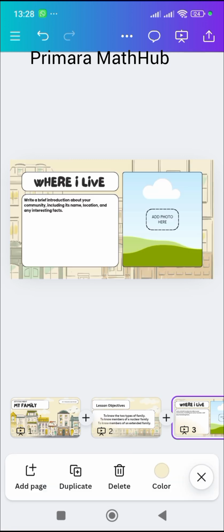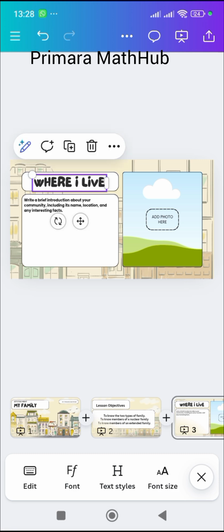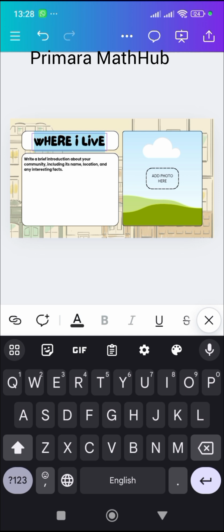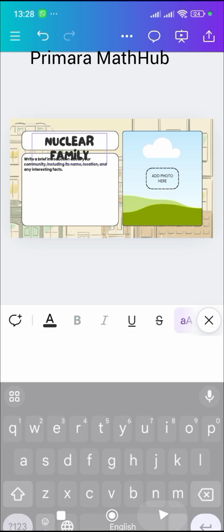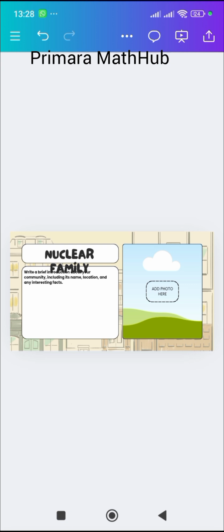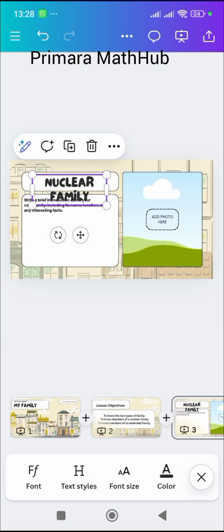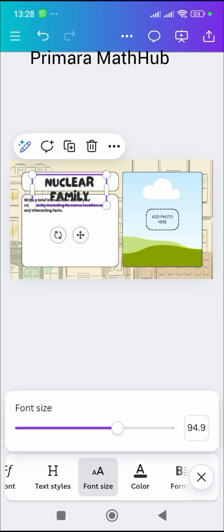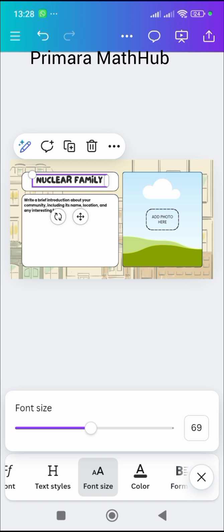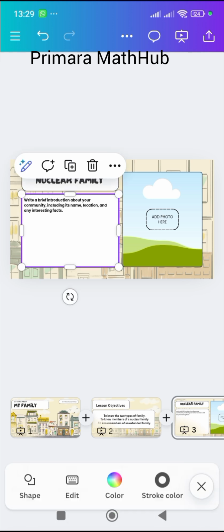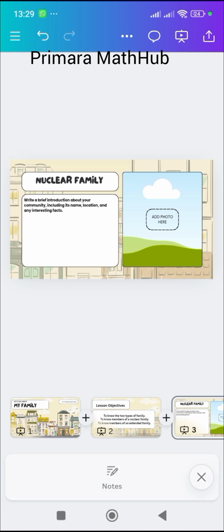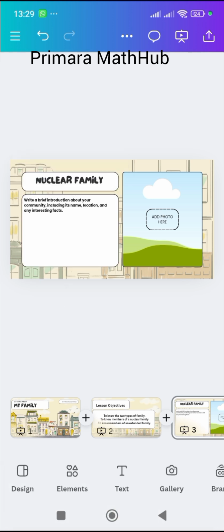Now, the next is where I live. Right now, you can add a photo if you so wish. So we can just tap here and say nuclear family, and reduce the font size so that it can balance into that space. Reduce the font size, something like this. Okay, now you can explain what a nuclear family is in this text.